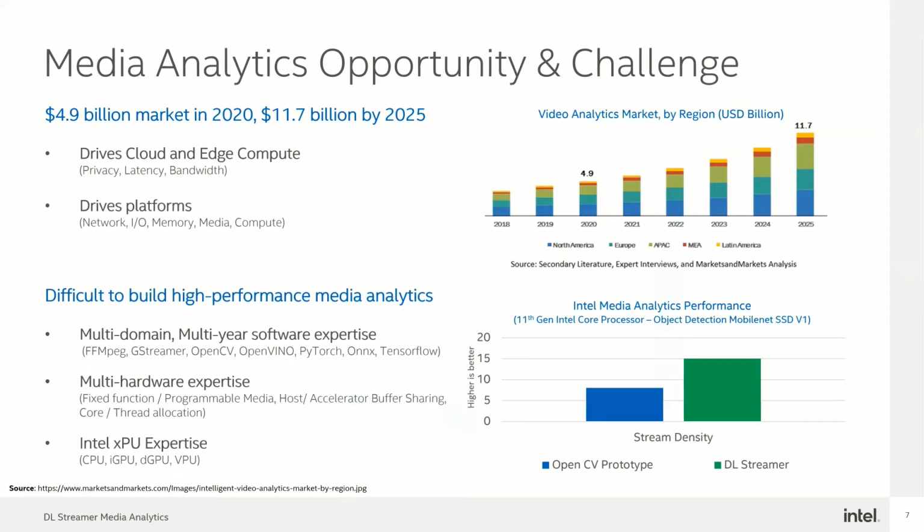You can do a lot of things in the cloud, but when we talk about video processing, a lot of times for privacy, latency, and bandwidth reasons, you like to do things at the edge as well. So it's going to be a paired solution. It's not going to be all at the edge or all in the cloud. It also drives platforms. So we can see that the full media analytics pipeline depends on the network, I/O, memory, media, and compute. So no single IP block. It really takes an SoC kind of design and mentality to get true performance out of it.